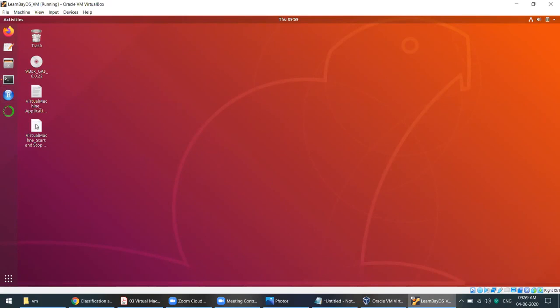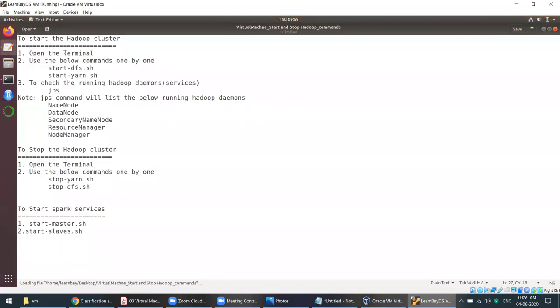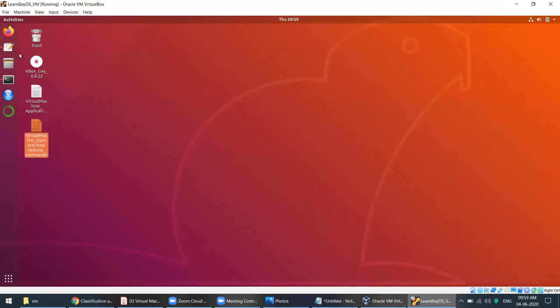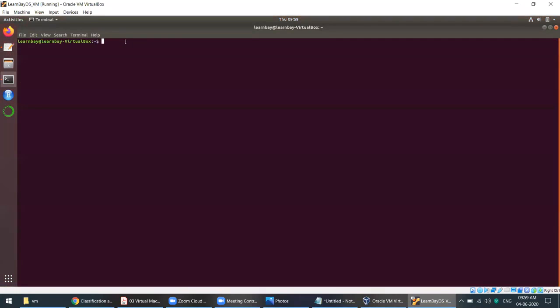See here, another file you are having, virtual machine start stop Hadoop commands. Here we are having the start stop Hadoop commands. By default, see here, this is the terminal. Hereafter, mostly you have to use the terminal only. If you want to work on Hadoop, most of the things we have to do with the terminal only.